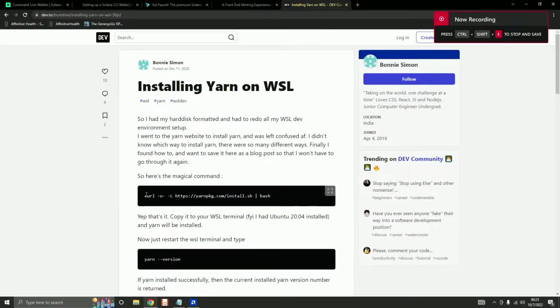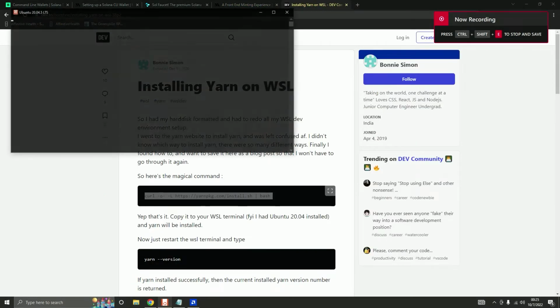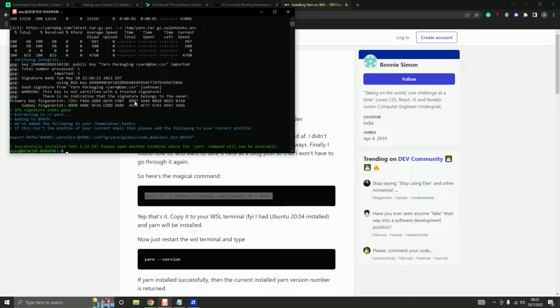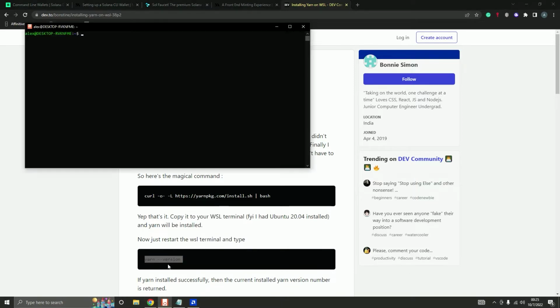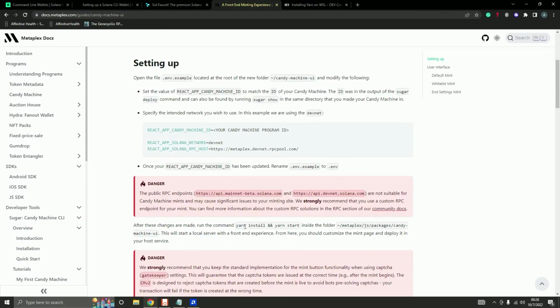Now we're going to use curl to install yarn, so copy and paste this command into your terminal, wait for it to finish, close the terminal and open up a new one. In this new terminal, you're going to run this command to make sure we have yarn installed. After successfully installing yarn, we are going to change directories into our Candy Machine UI folder. Inside our Candy Machine UI folder, we're going to run the command yarn install and yarn start.